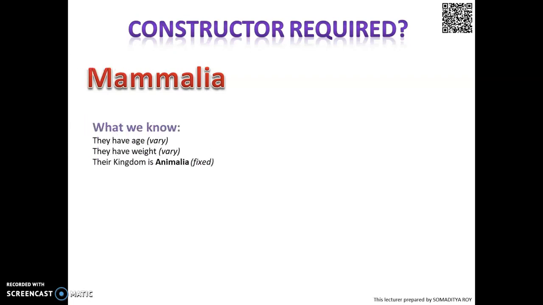So as far as the information is concerned, whether mammalia have age or not, yes, mammalia have age, weight and the kingdom. Now age and weight can vary, but kingdom is fixed, which is Animalia. Now let us assume we ask a few queries to mammalia, like where are you from? If we ask mammalia where are you from, it will say from Earth. Similarly, if we ask what you have, it will say mammary glands.